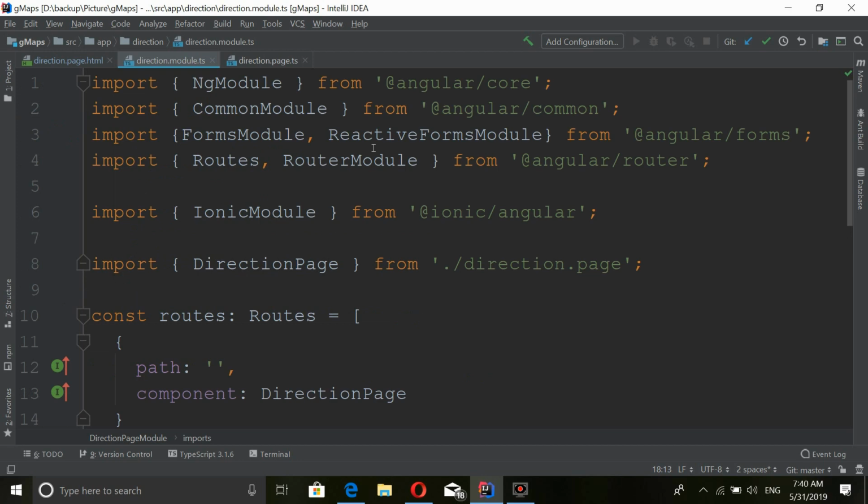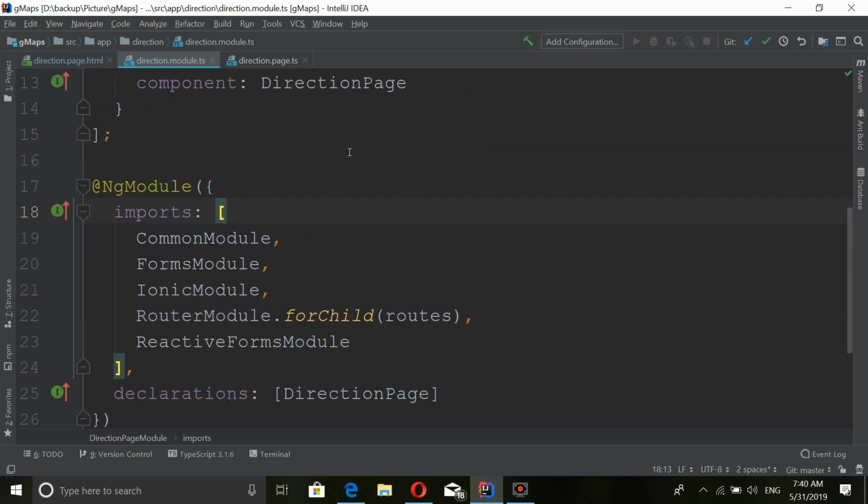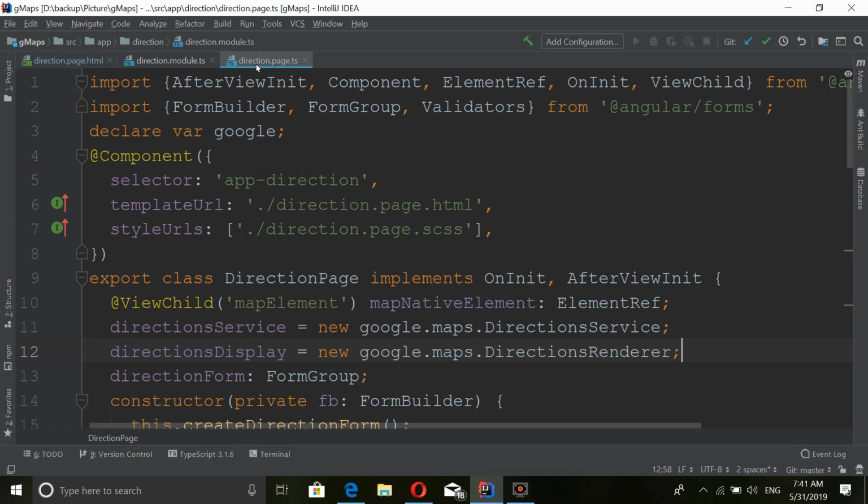Here is my code. First I will start with my module. In my direction module I have imported the reactive forms module, because I want to use reactive forms in our direction page, so I need this module in my direction module. So I just import this into the imports section. Next, go to your direction component class.